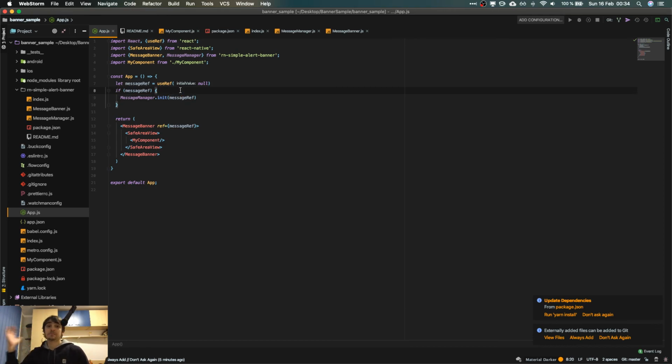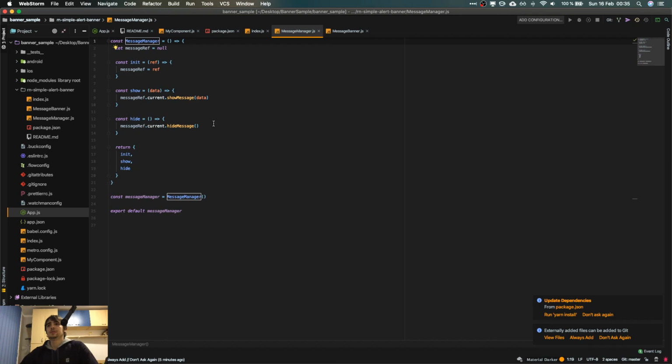And one kind of cool thing that I never thought about: if this ref updates, you could just call init yet again. If you call init, it's just going to reassign it, and then whenever you do show or hide, it's always going to have the latest ref. That's good.